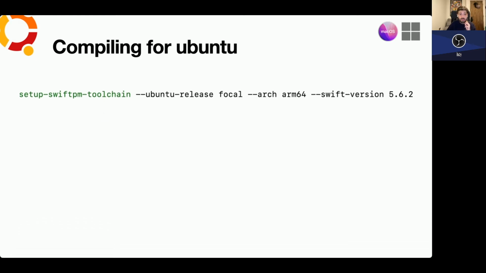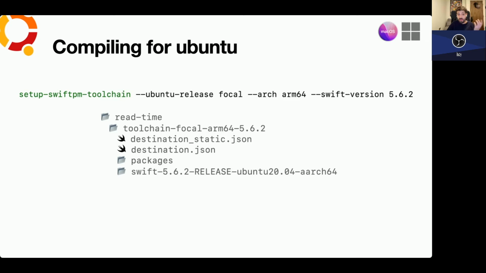And once you do this, you'll get a bunch of files created for you, which will look a bit like this. You'll get the packages and the toolchain that you need. So this will contain all the SDKs, packages, Swift toolchain that you need to build for Ubuntu. And then you'll get a destination and destination static, which you can pass to the Swift build system.